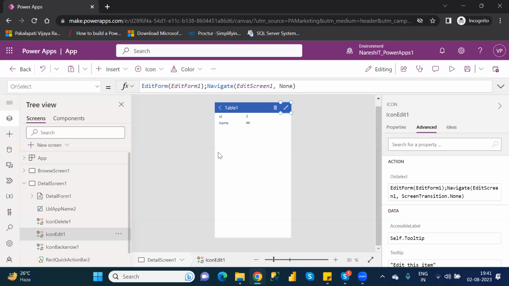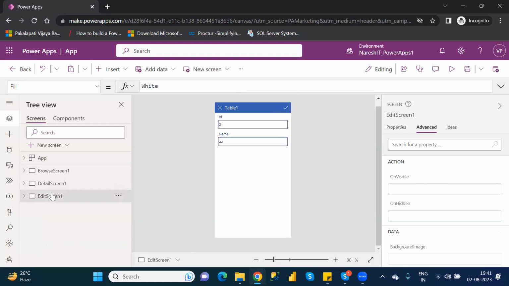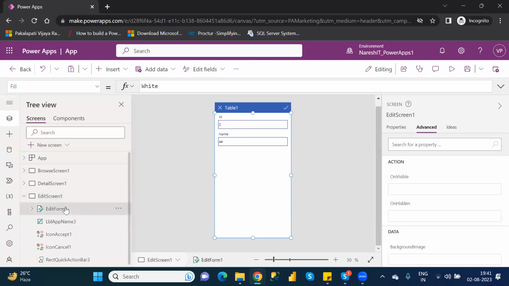Understand clearly or not? So when you click on this particular one, it will navigate to this particular screen, and whatever record you selected in the gallery, that record's values automatically come here. Okay, understand? Whichever record is selected in the browse screen, that record's values and the columns automatically come here.